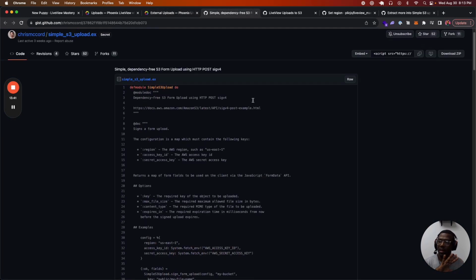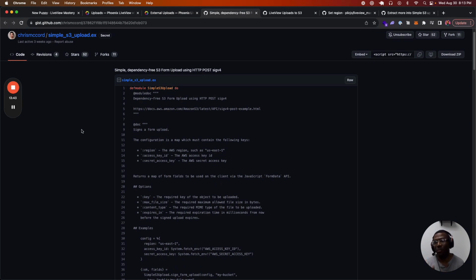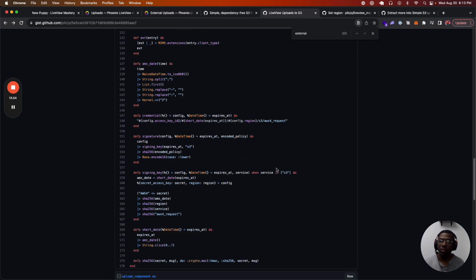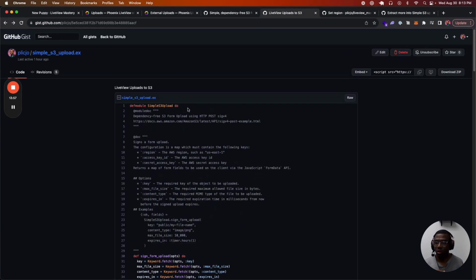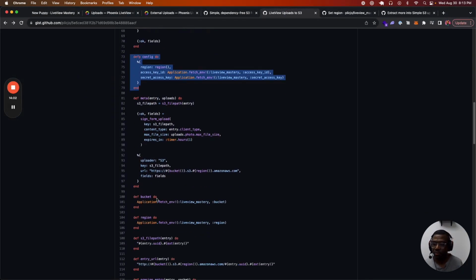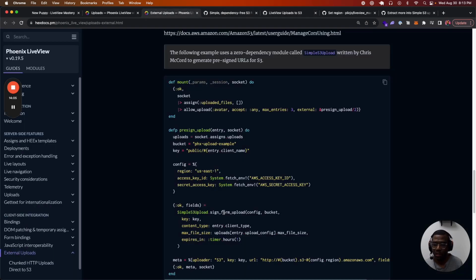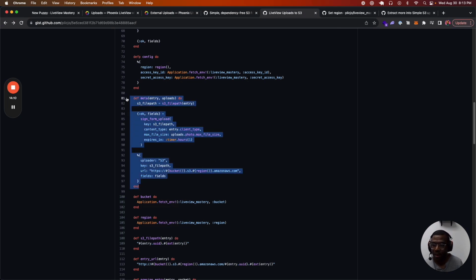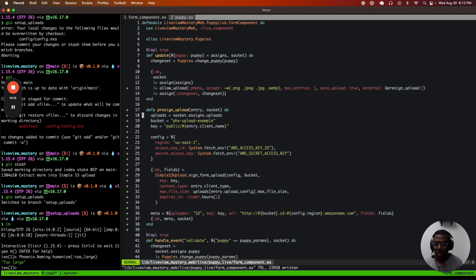Rewrite is a very heavy term. I added a few functions so that a lot of this configuration, which really isn't the job of your Liveview to have, is handled elsewhere. I wrote my own version based off of Chris McCord's simple S3 upload, and I just added some nice things, where I added a config function. And all the stuff that you see here in the guides, where the config, OK fields, signed form upload, I have it here as a meta variable or as a meta function.